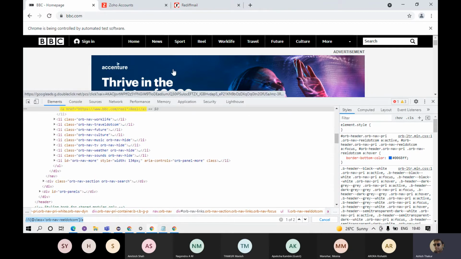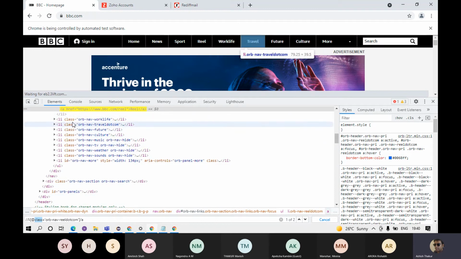So you have to be a little careful when you have a class attribute, especially. The class attribute is not unique. ID can be unique, name can be unique, but class is not unique.